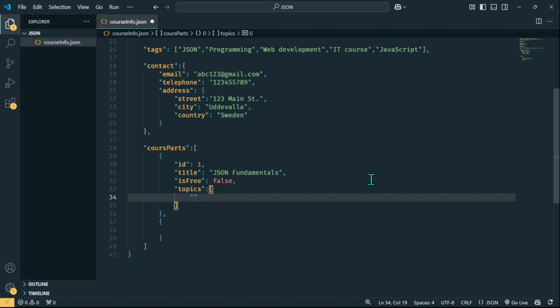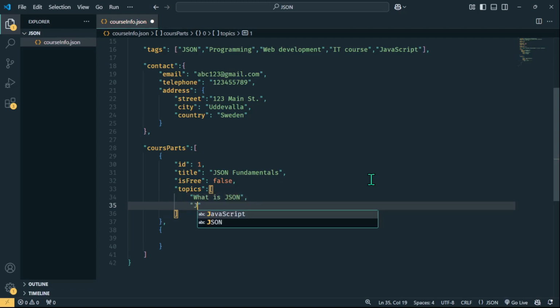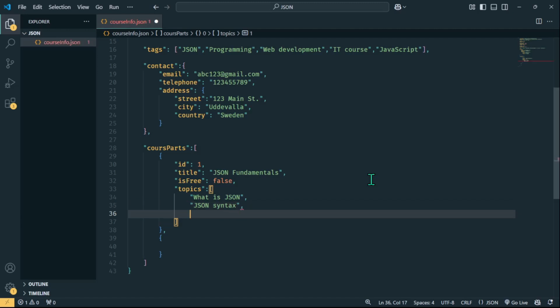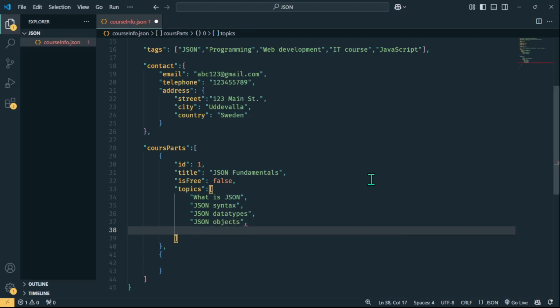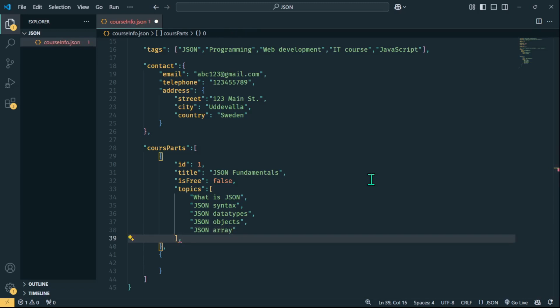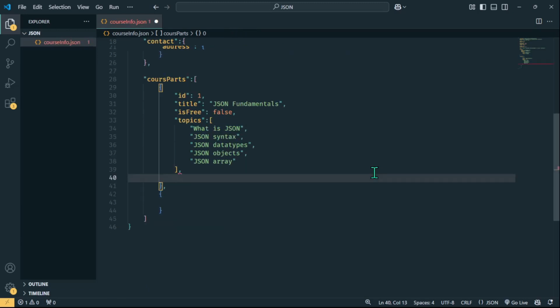Now let's say the topics covered in this course are: what is JSON, JSON syntax, JSON data types, JSON objects, and the last topic is, let's say, JSON array. Now put the trailing comma and press enter.